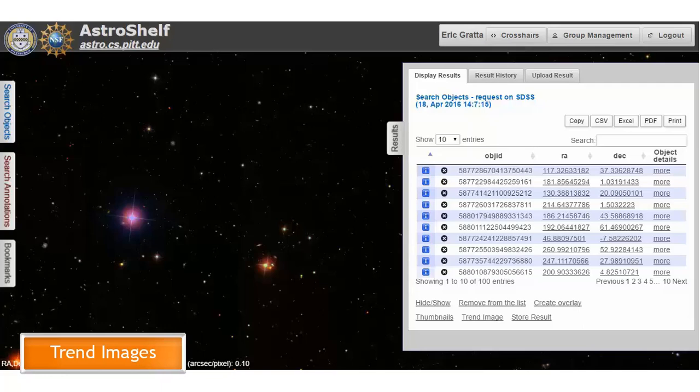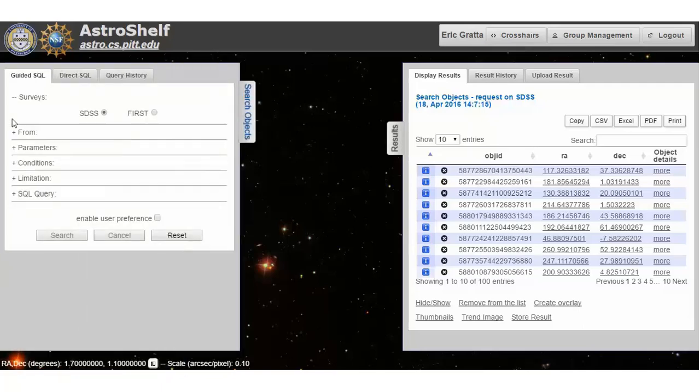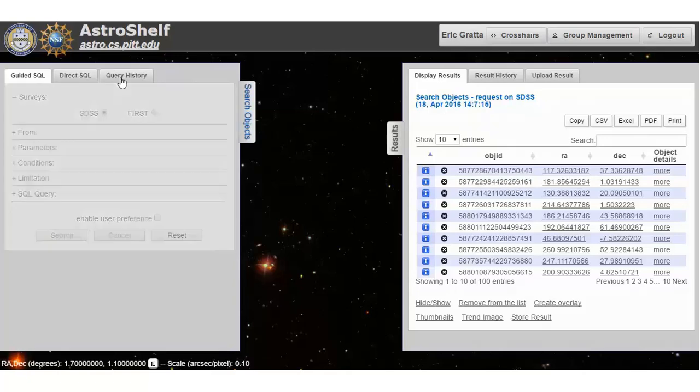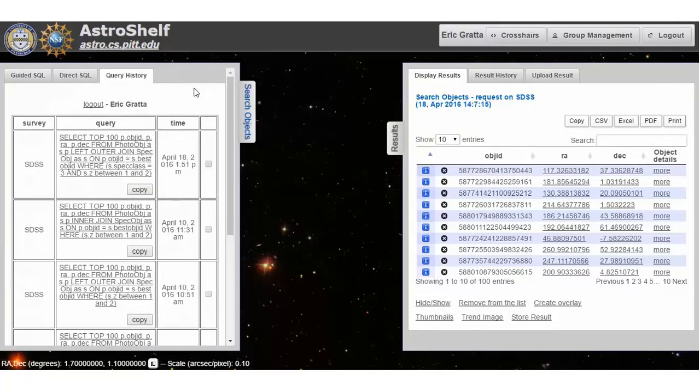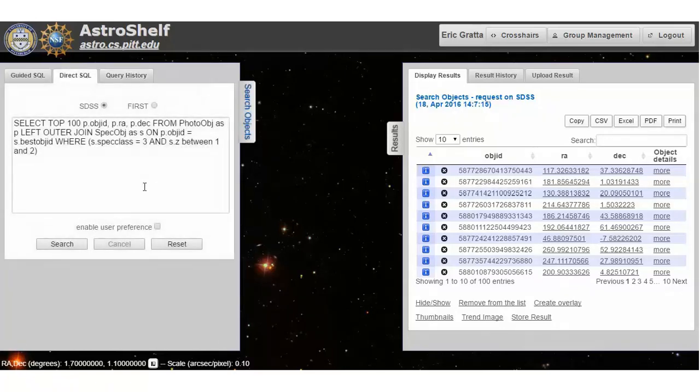If we open the Search Objects tab, and then within that visit our query history, our most recent query is listed at the top. To edit the query as text, we can click Copy, which copies the query into the Direct SQL tab. Note that it's also possible to edit the query as text from the Guided SQL tab we used earlier.